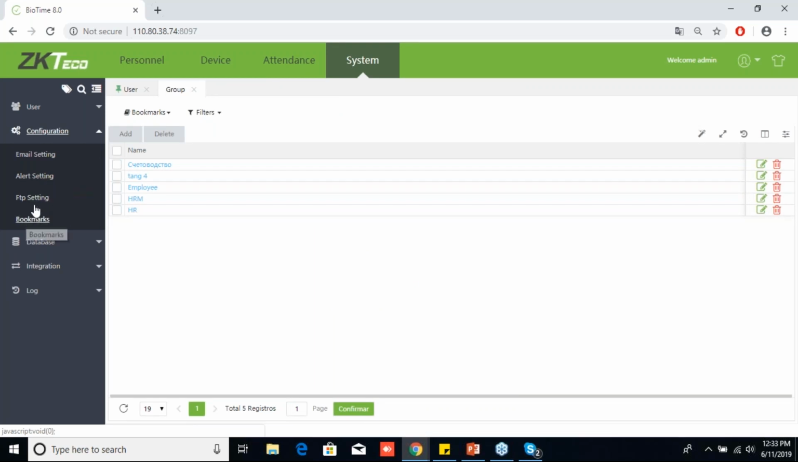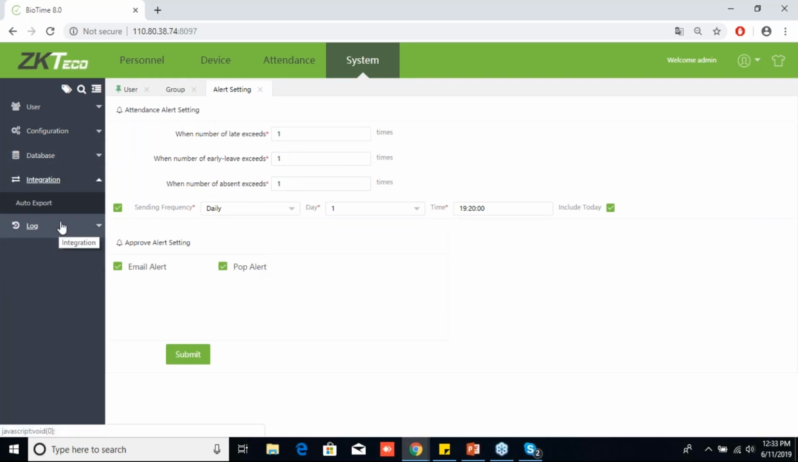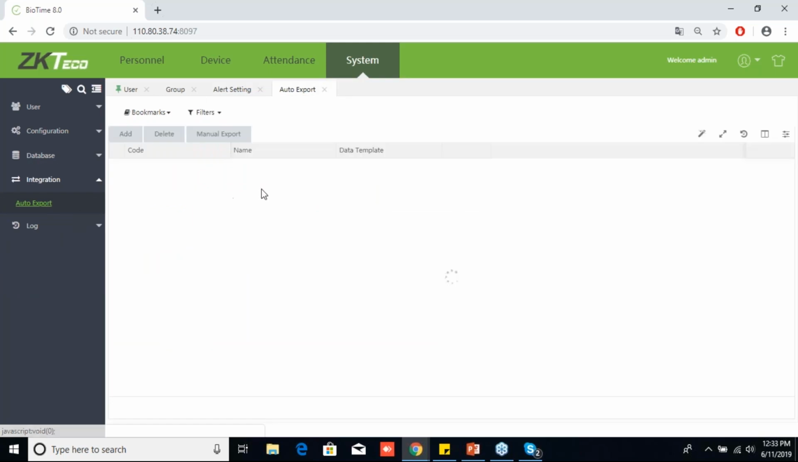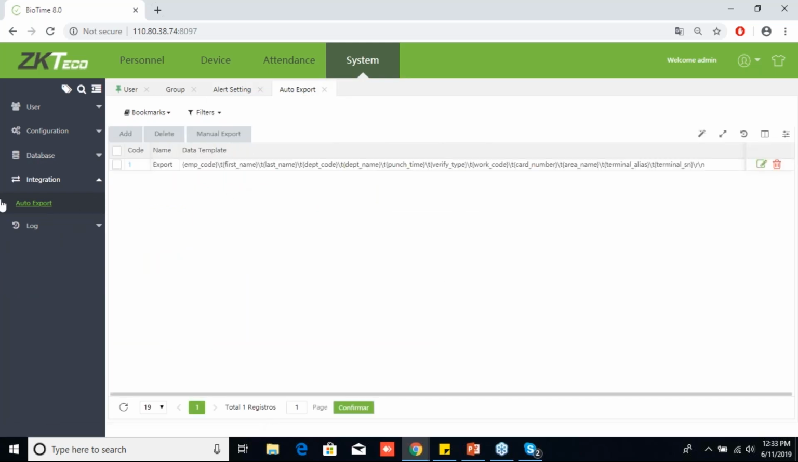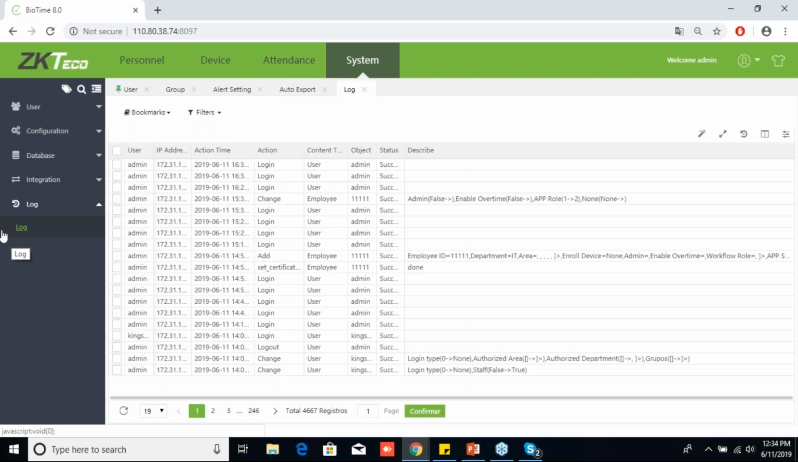And FTP settings and alert for the emails, you can configure here. So it will be based on these settings. Integration part, as I mentioned, the transaction part, you can do the auto export. And here you will get the log, because if you have multiple administrators, you should know whatever happening on different admin. So the super admin can see all the logs here, whatever happened on the system.